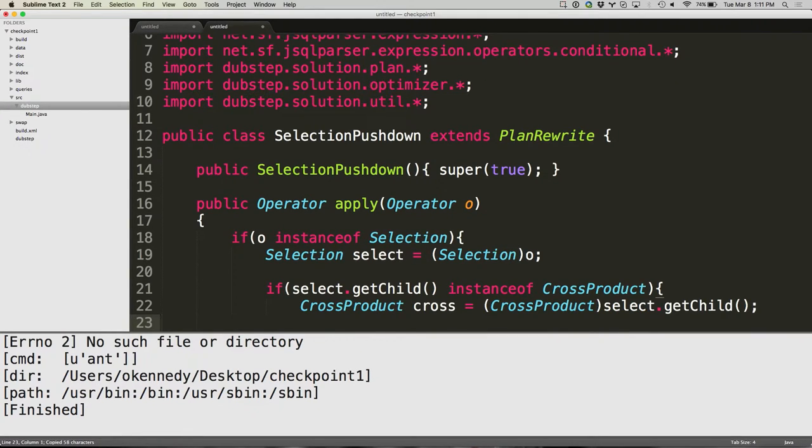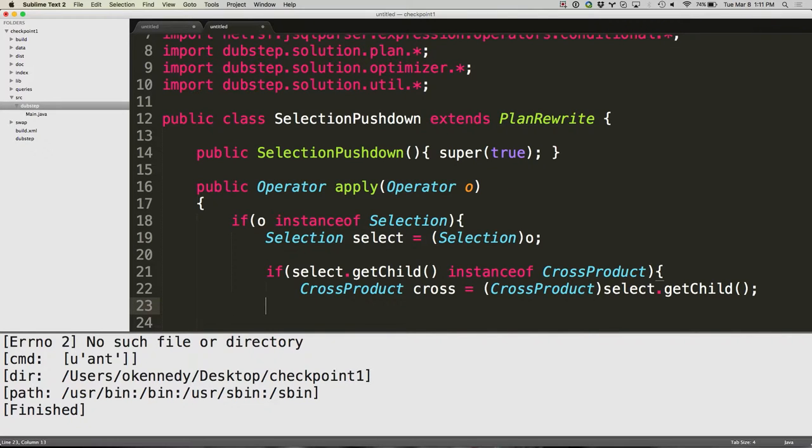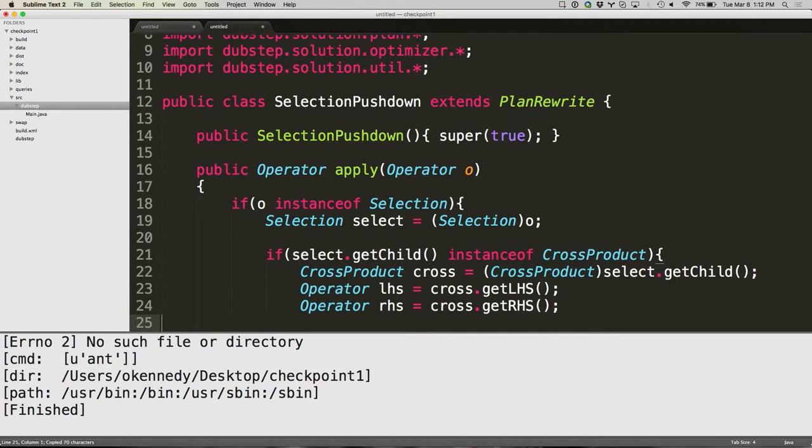All right, so now we need to do a little bit of disassembly here. While we don't actually care about exactly what's on the left-hand side or the right-hand side, we do want to separate them out. So let's disassemble the cross product. The cross product, as a binary node, is going to have two components, the left-hand side and the right-hand side. So now we've got three operators here. We've got the select, we've got the cross product, and then we've got the left-hand side of the cross product and the right-hand side of the cross product.